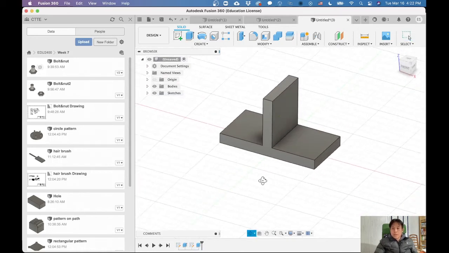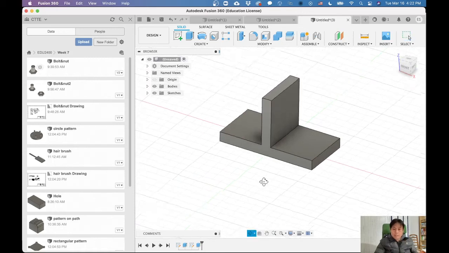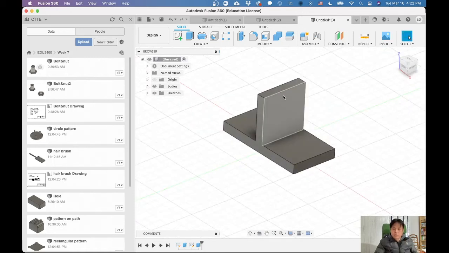So the next step is so important. So I'm going to create a line. So to create a rip, we need to draw a connection line from the center of this line to the center of this line. We need to draw this line.